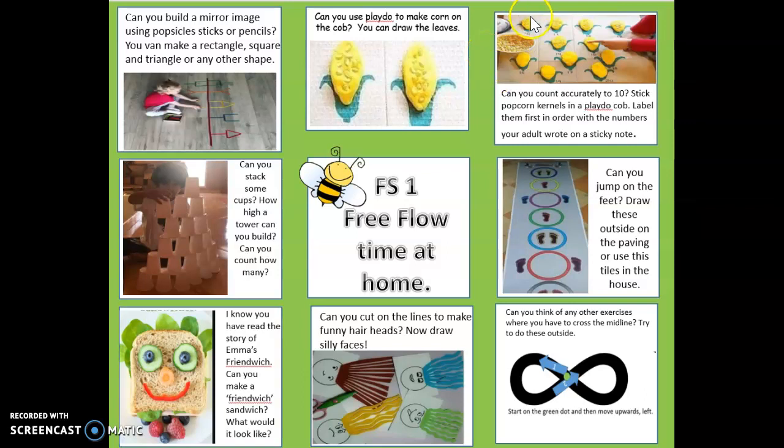Label the cobs with the numbers your adult wrote on a sticky note first. Then use the kernels of the popcorn to stick it into the cob. Number one will only have one kernel, number two will have two, and number three, I think you know.